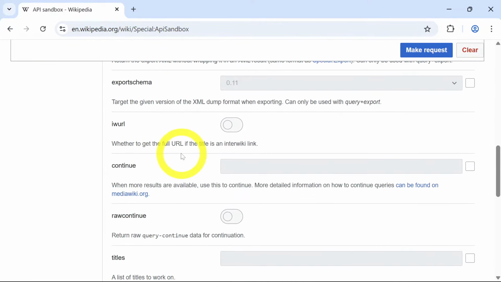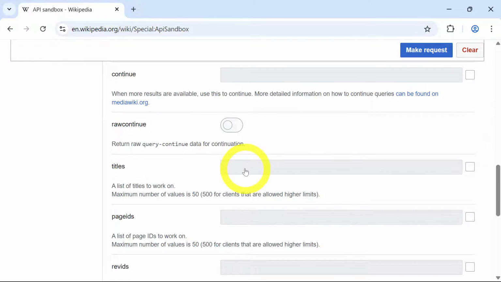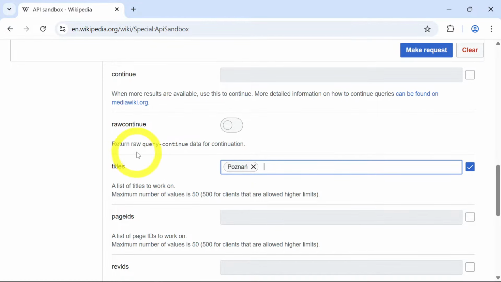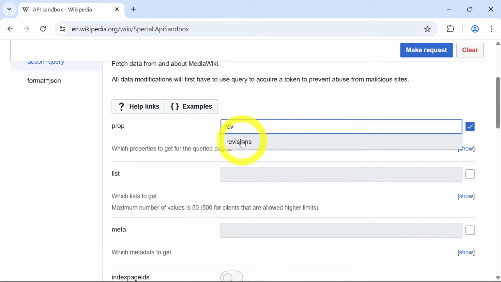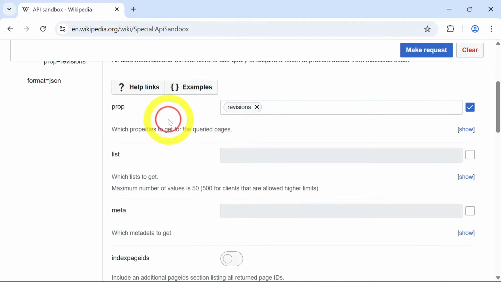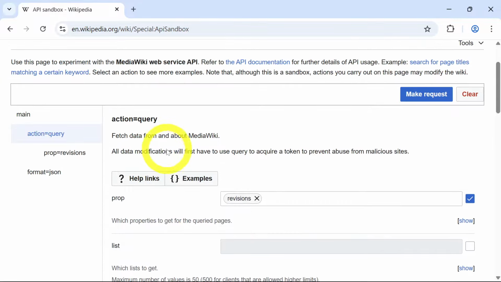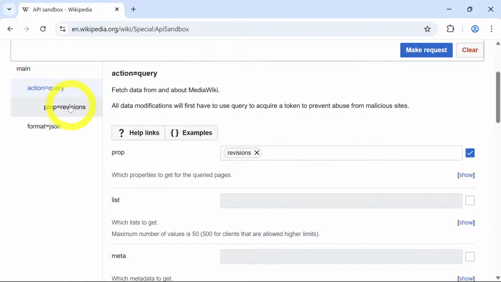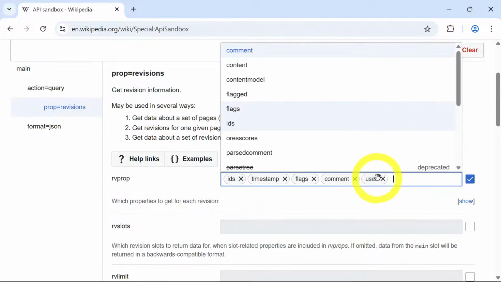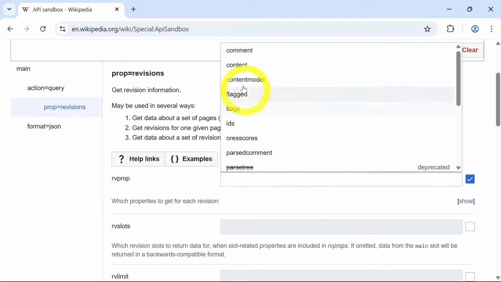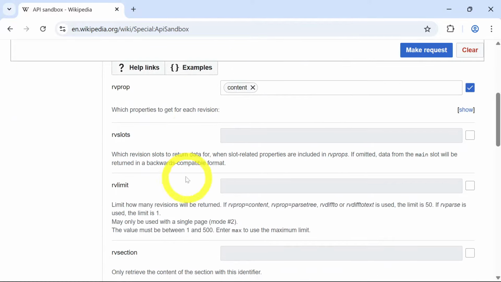In the titles field, we must enter the name of the Wikipedia article or articles that interest us. Then in the prop field, we select revisions. This means we want to get information about the article's revisions, including the content. Moving on, we can see more options. In the RV prop field, we choose content, because from those revisions, we only need the content. And here, it's also worth selecting main in the RV slots field.